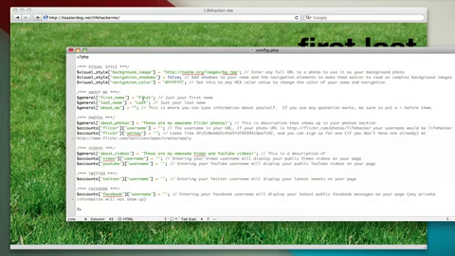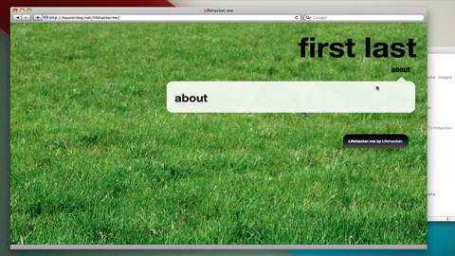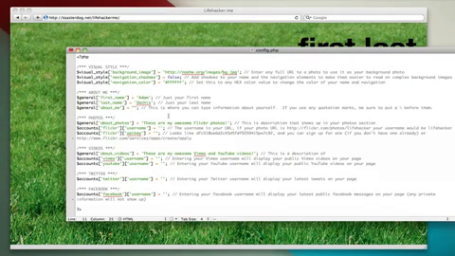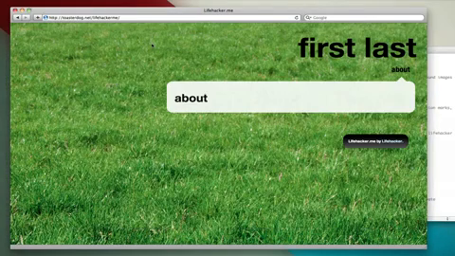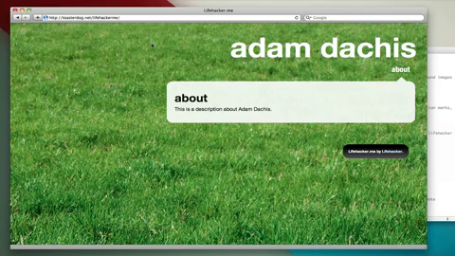Now we have to edit some basic information. My name is Adam Dotches. It's my first name and my last name. Now, if I wanted to add a description about me, it will appear right about here. And I'll just say this is a description about Adam Dotches. And you can make this as long as you want. This bubble will expand. So now if you see that I reload, my page is personalized.